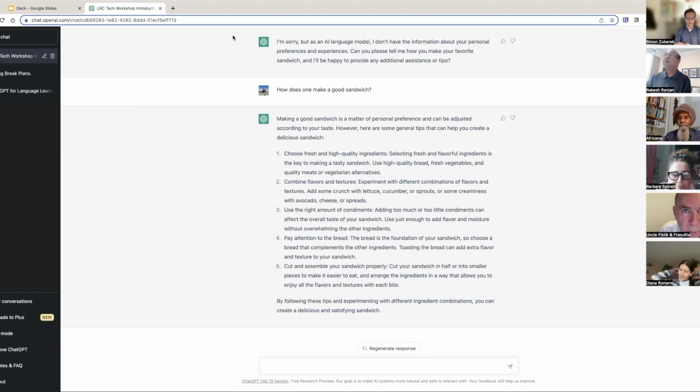As you were chatting in your groups, I asked ChatGPT to give us a procedure for making a good sandwich. I asked the question, how does one make a good sandwich? And here's what it generated.